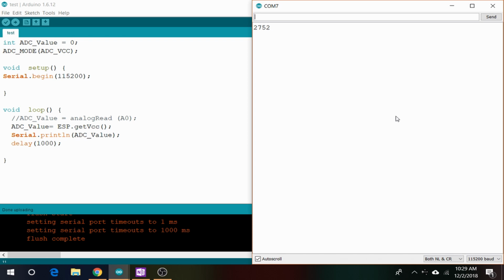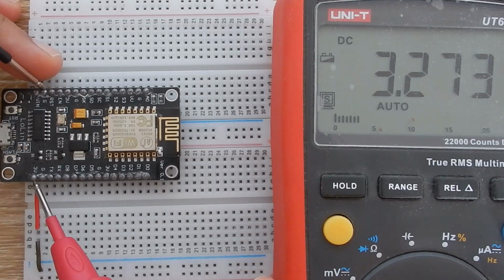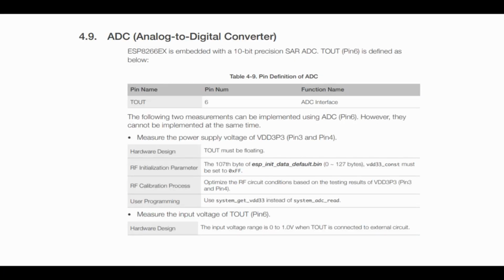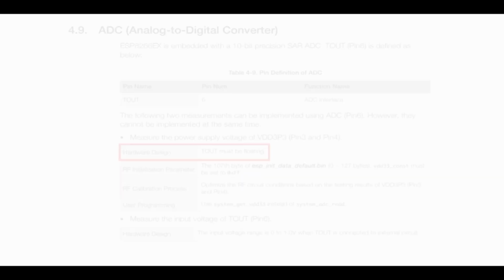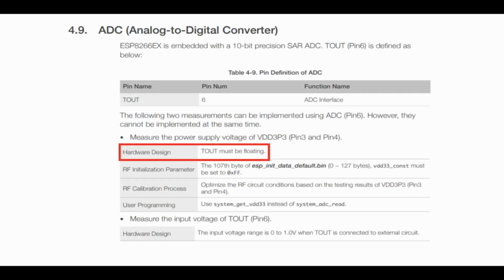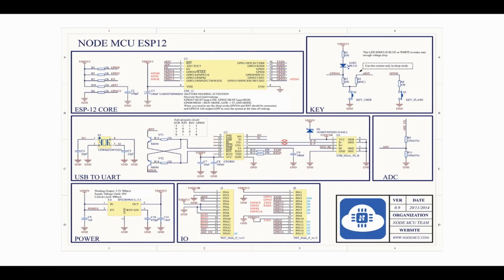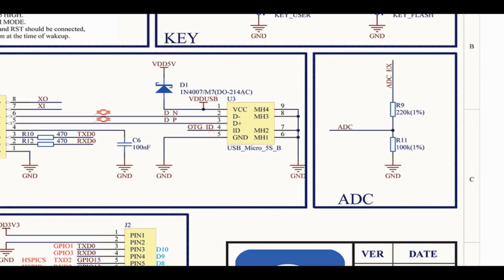The value is 2.752 volt. If I measure the VCC, then it is 3.275 volt. So what's the problem? Let's look at section 4.9 of the data sheet. It says ADC pin must be floating. If you look closely at the NodeMCU diagram, you can see the ADC pin is connected to a voltage divider. That's why the value is so off.